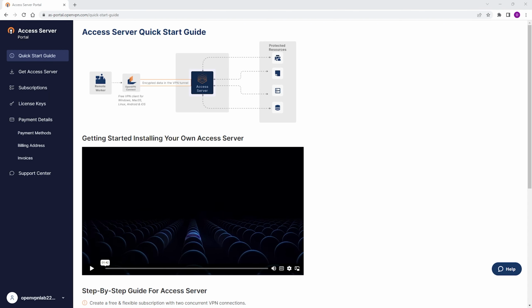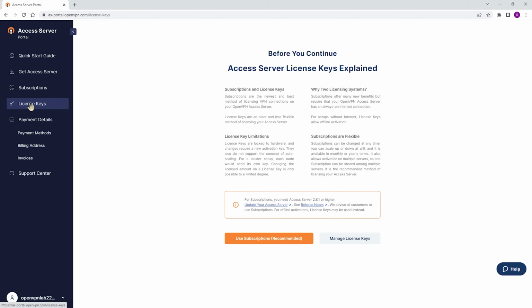In this video, we're looking at installing Access Server on Ubuntu. Before we do anything, we need to create subscription keys. So as you can see, I'm on the Access Server portal, and I'm going to click on License Keys. Then choose Use Subscriptions, the recommended part here.